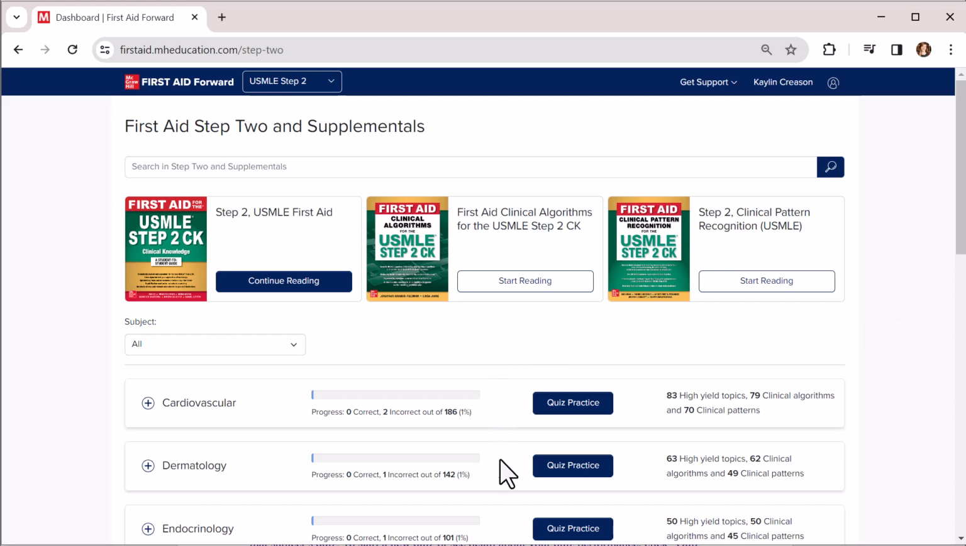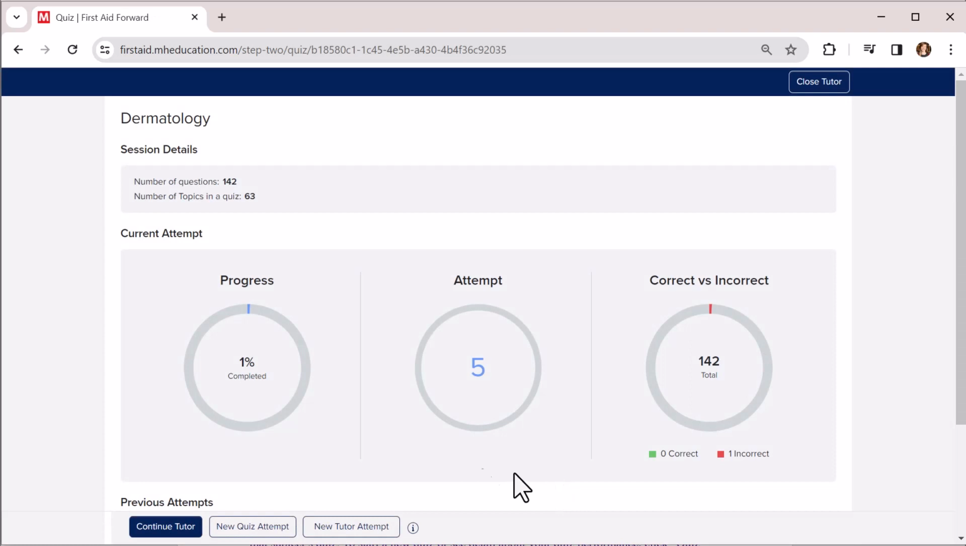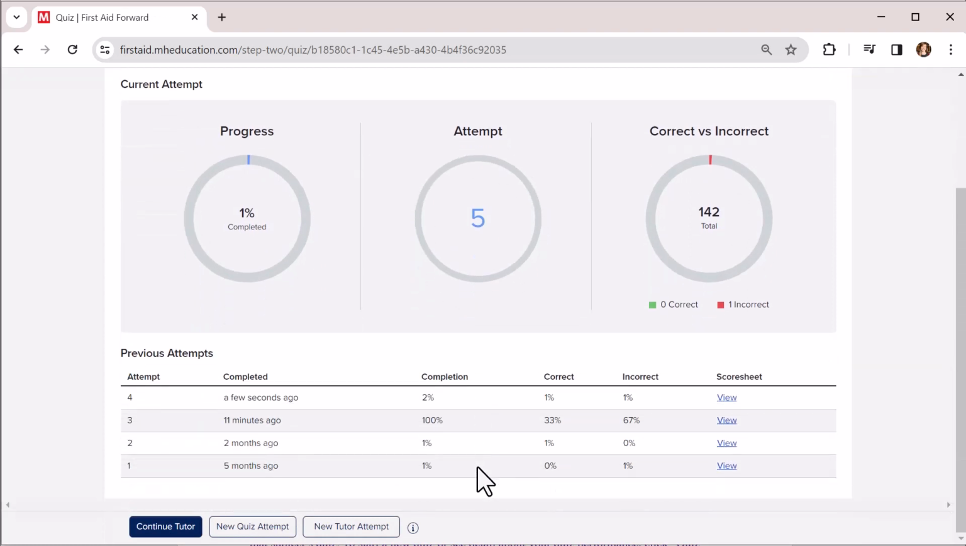You can return to an unfinished quiz attempt at any time by clicking Quiz Practice. From there, just click on Continue Tutor or Continue Quiz to resume that quiz attempt. To start a new attempt from the beginning of the quiz, click on New Quiz Attempt or New Tutor Attempt. To review your previous quiz attempts, click on View under Score Sheet.